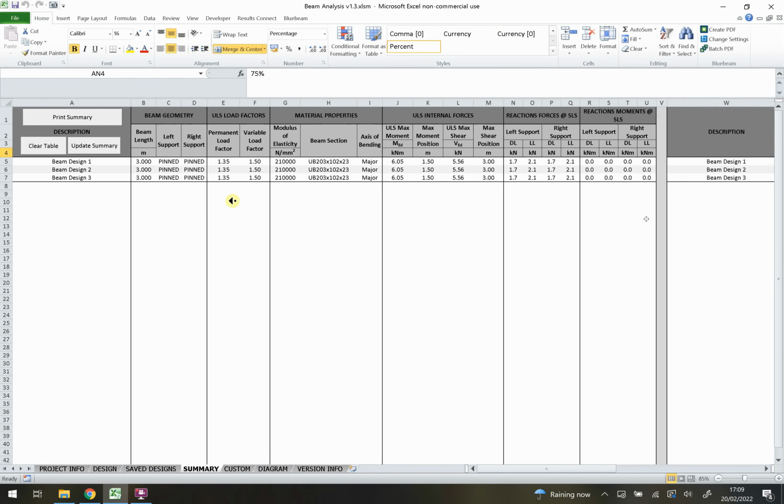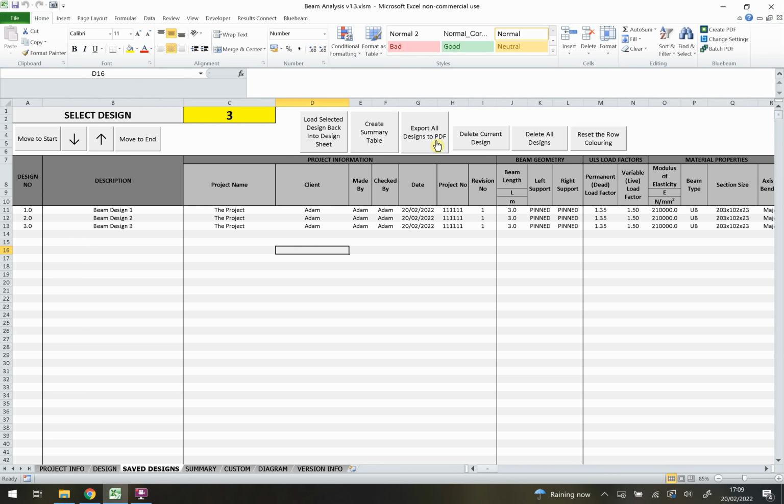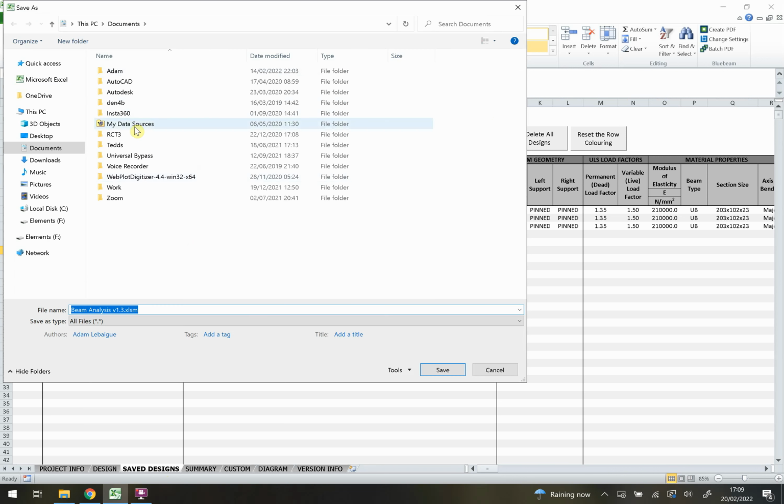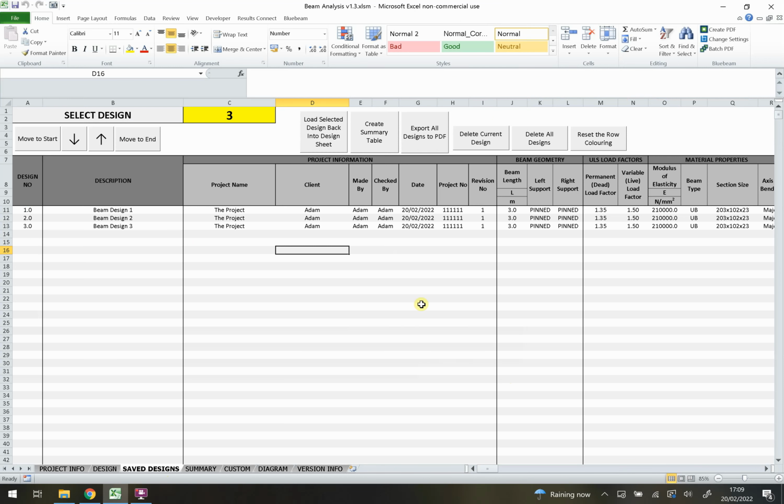And also when we're printing the sheet, we can set the print scaling over here if you so wish. And also on the save design sheets, we can export all of the designs to PDF. So if I click on this, it's going to run through every design and it's going to export them to PDF. And it also allows you to set where you want those to be exported to. Well, I'm not going to do it now, but that's what that will do.